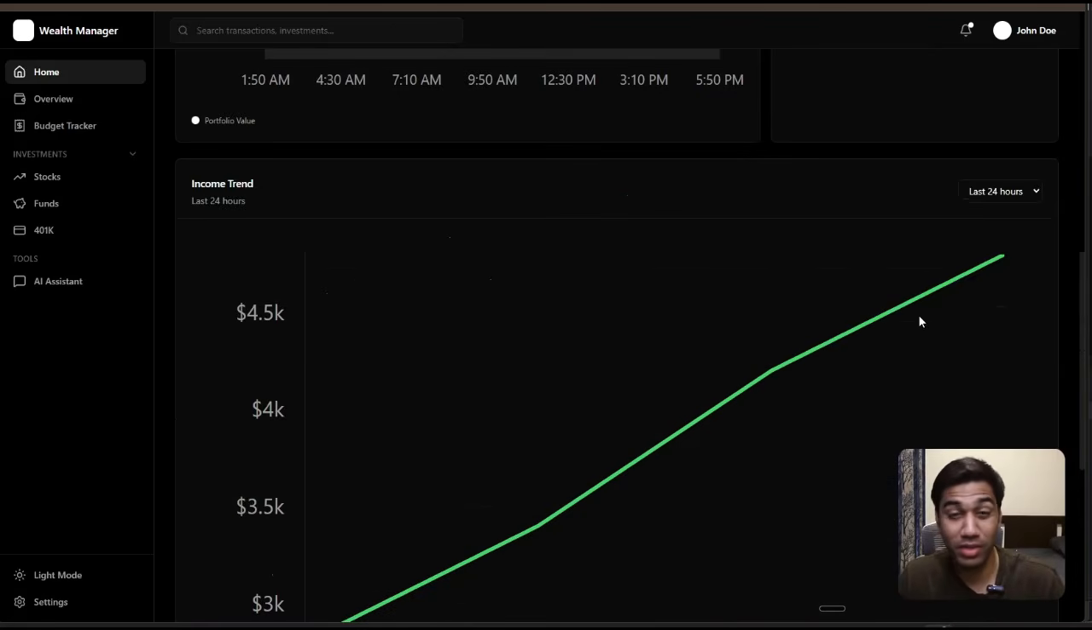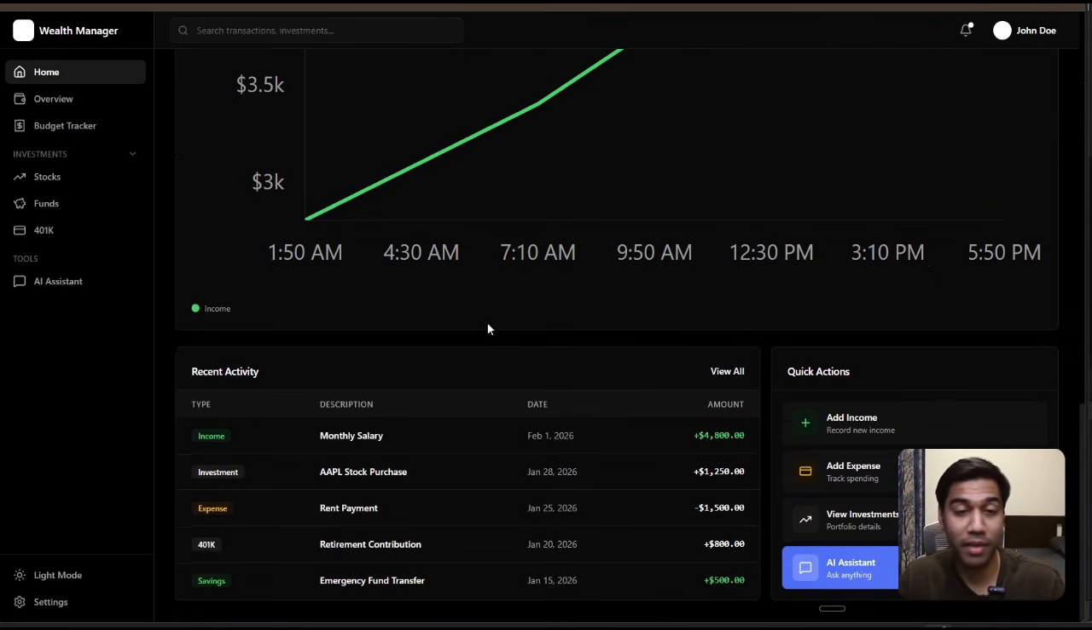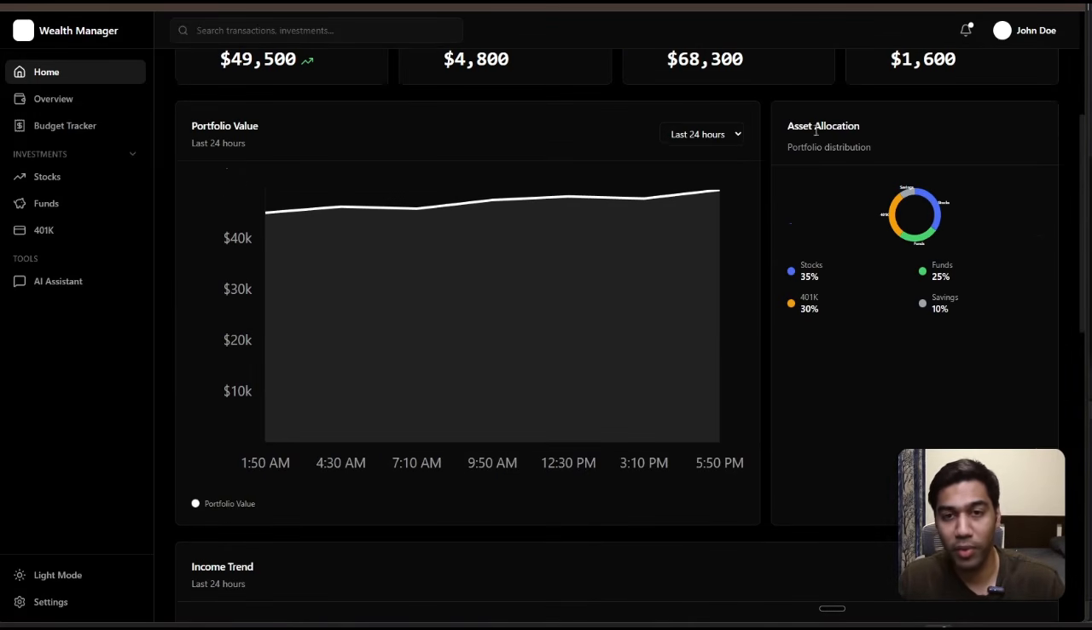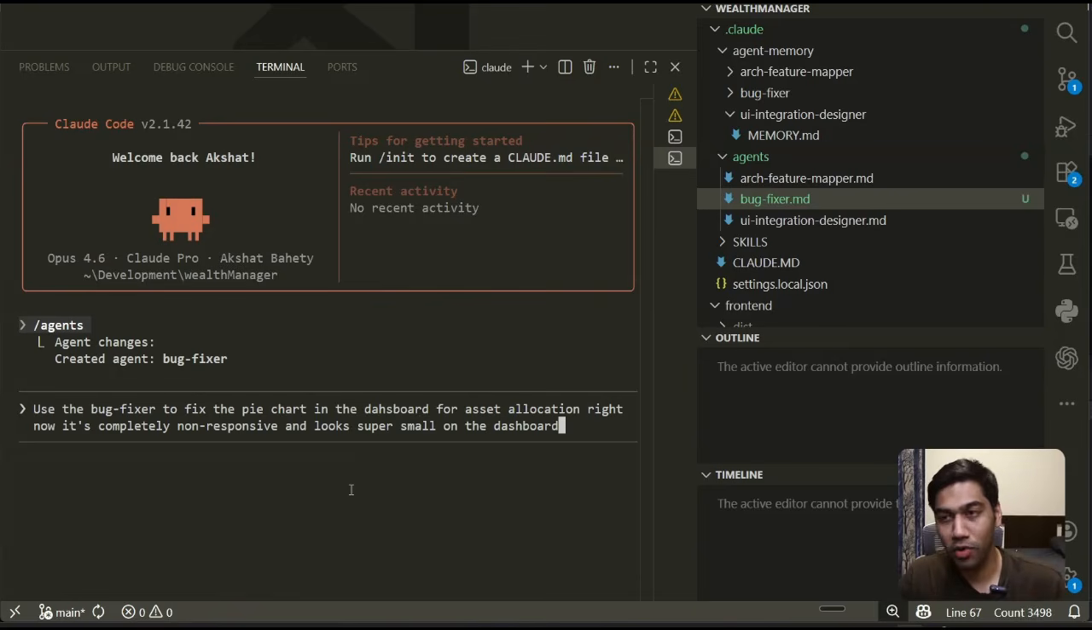So I need to fix this chart and also the income trend. So let's see what we can do here. I'm simply going to input what I'm going to ask it to fix. So use the bug fixer to fix the pie chart in the dashboard for asset allocation. Right now it's completely not responsive and looks super small on the dashboard.